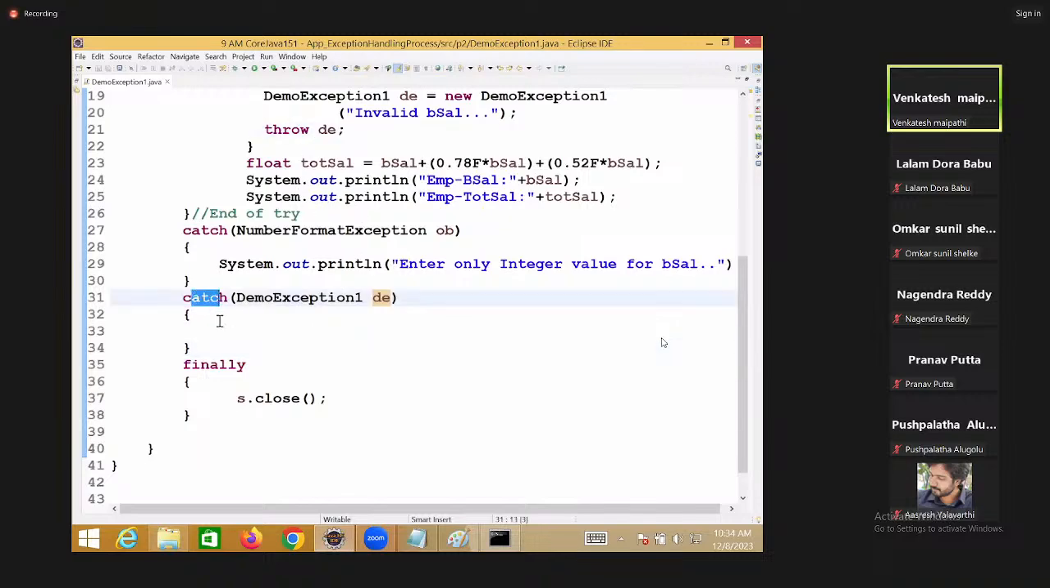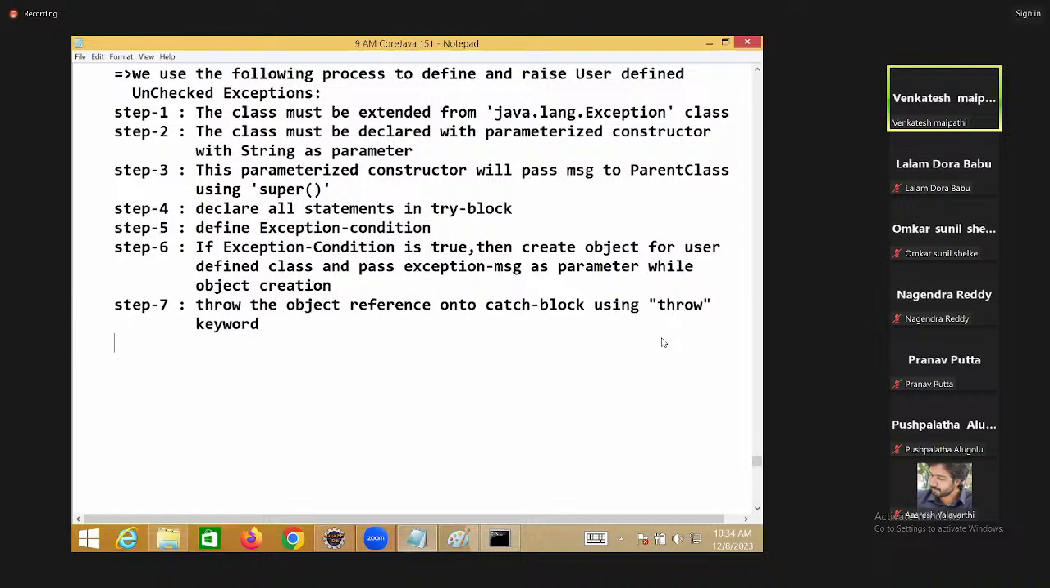Now the exception will come to the catch block. Make it. Step 8. Declare a catch block to hold the object reference and display the message. Whatever the message you gave, that message you can display.